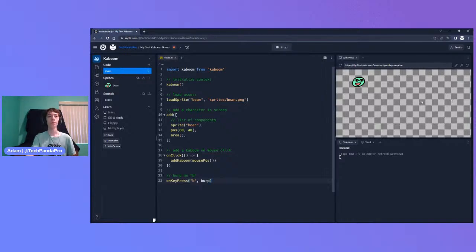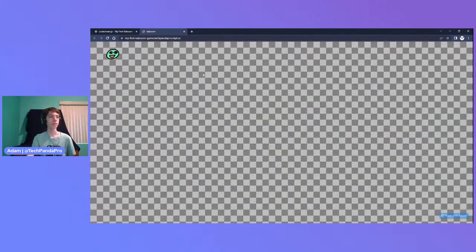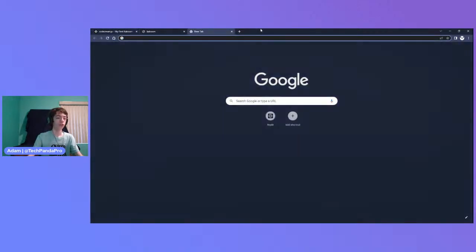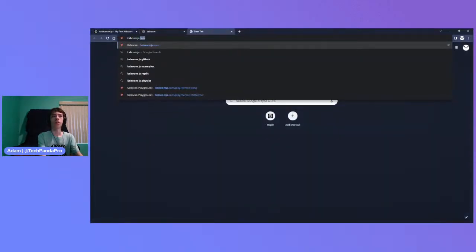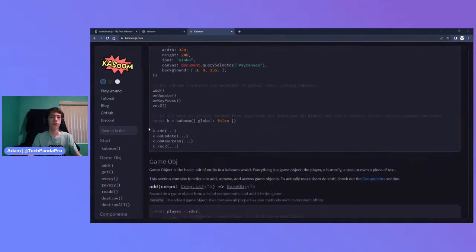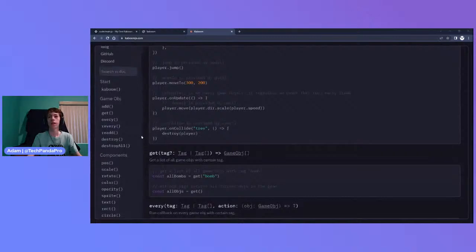What I recommend doing when you're developing games is go up here to this thing that says Web View and click on this little Open in a New Tab button. Because now you have more screen space to test your game. And then another thing I recommend doing is opening up the Kaboom JS docs. For those of you who weren't here last time, these docs just show how you use Kaboom.